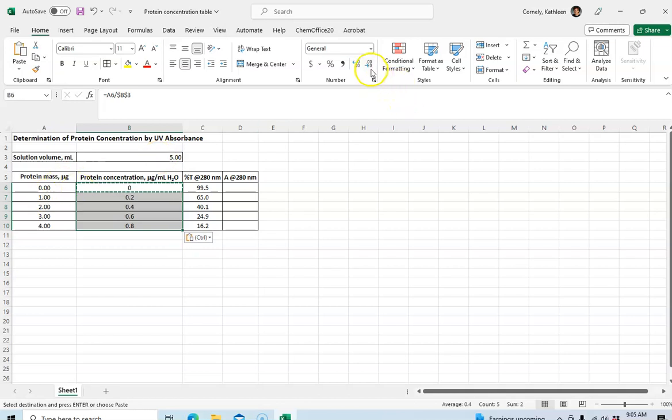This has 3 and those have 3. These need to have 3 too. So if I go to increase decimal, I can have my 3 significant figures.